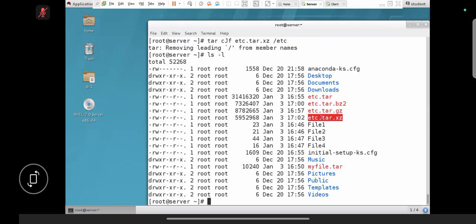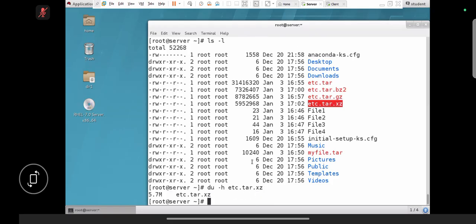xz, how to know the size? 34 MB to 5.7 MB.